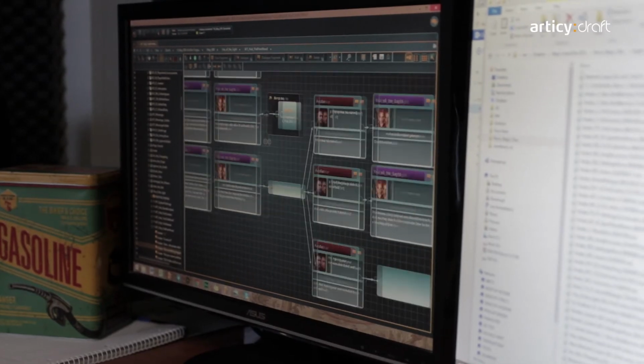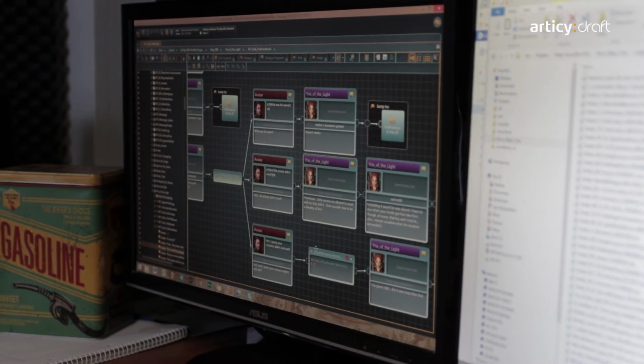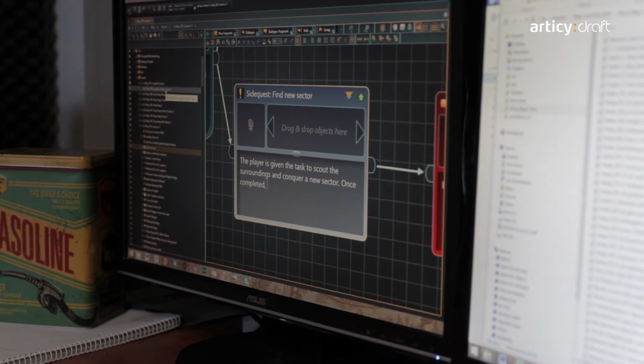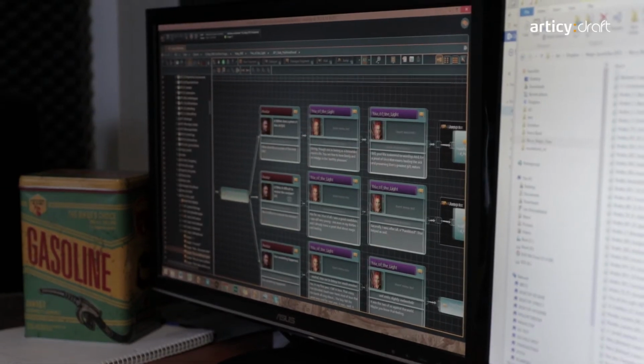So I would mainly just write dialogue, non-linear dialogue. This is what I find Articy incredibly helpful for, because writing non-linear dialogue in Word or any other kind of text processing software can be really tricky.